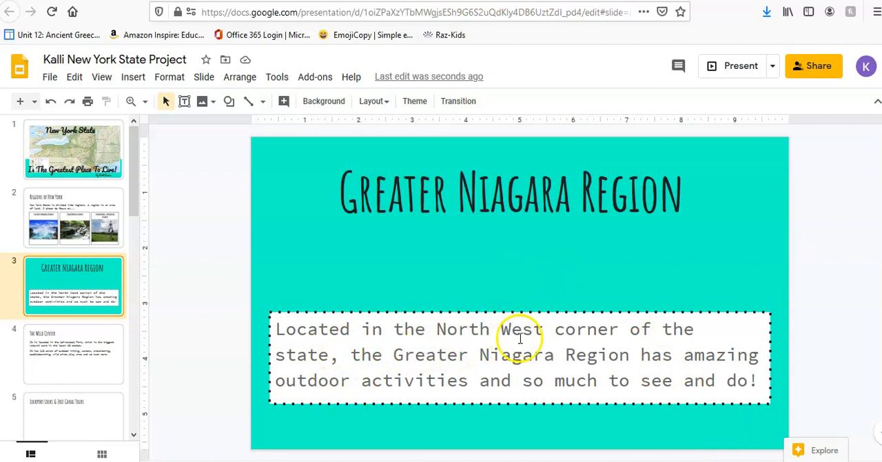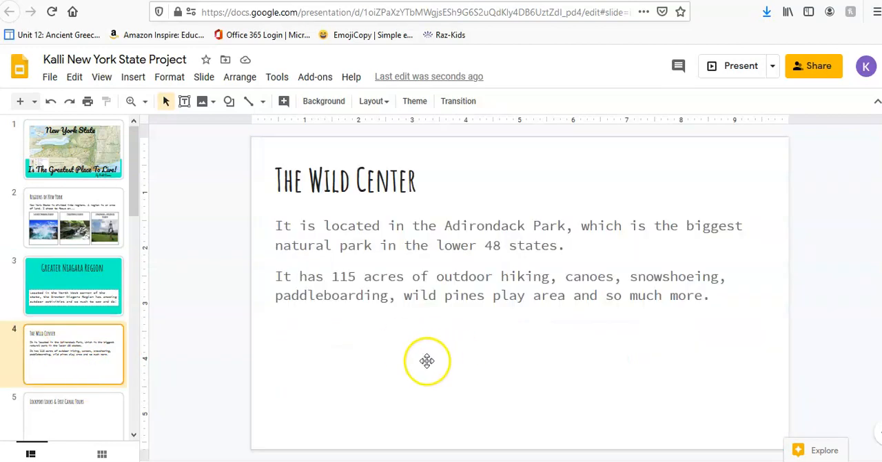I said it's located in the northwest corner of the state. The Greater Niagara region has amazing outdoor activities and so much to see and do. Because remember, we're trying to convince people to come and see these places. All right, the Wild Center. It's located in the Adirondack Park, which is the biggest natural park in the lower 48 states. It has 115 acres of outdoor hiking, canoes, snowshoe, paddleboarding, Wild Pines play area, and so much more.